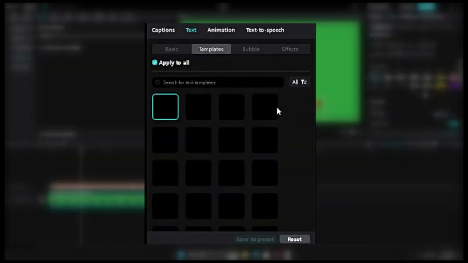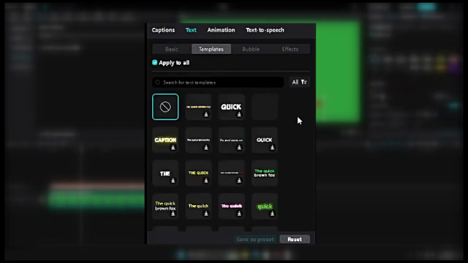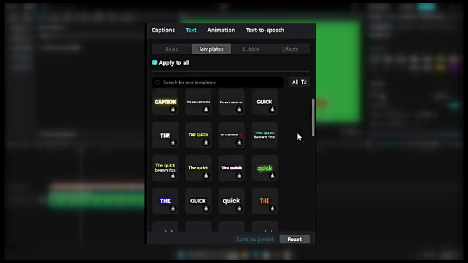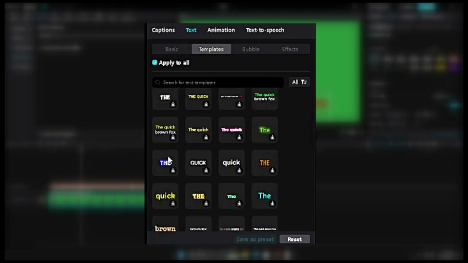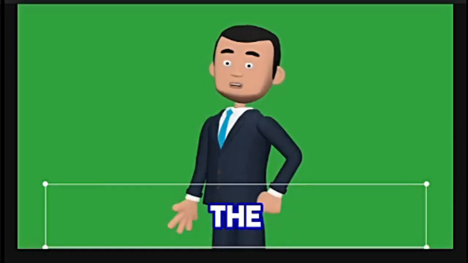After that, click on the Templates button. You'll see this interface. In this tab, you can select any template for your captions. For example, I selected this one. You can see I have added the template to my captions.